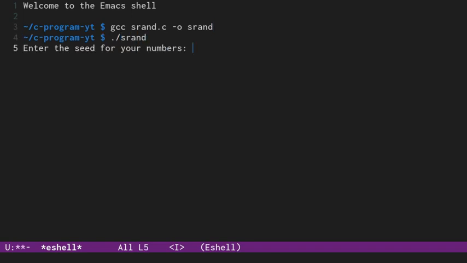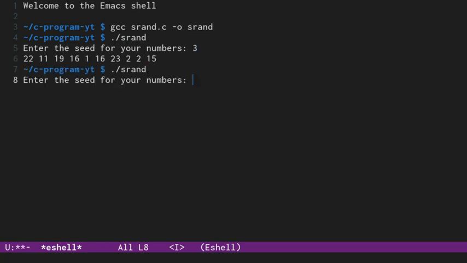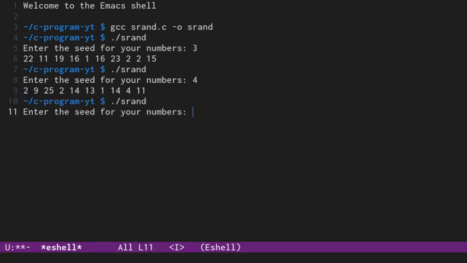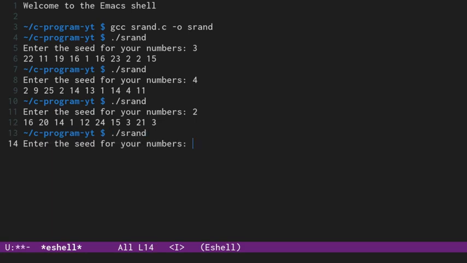It says enter a seed for your numbers. Let's do 3. And we get those numbers. Now, if we enter a different seed, let's say 4, we get different numbers. Let's enter a different seed, let's say 2, we get still different numbers. But let's say we go back and we enter 3 again. Well, you'll see that we get the same numbers that we got when we entered this other seed 3.